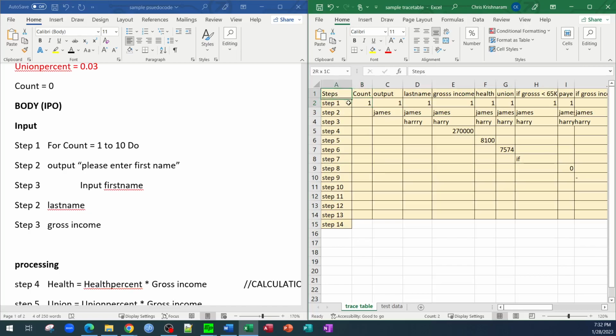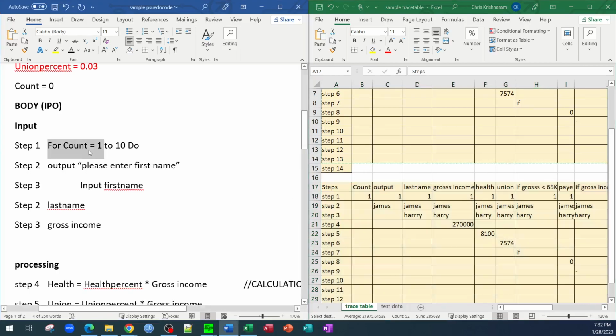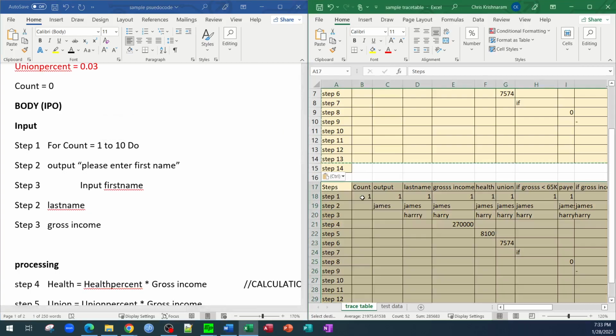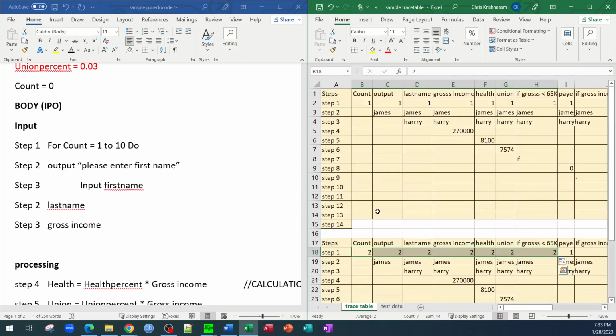Now this table here, you need to copy this table and continue it, because we have to do the same thing 10 times. When this program repeats itself, this 1 is going to increase to 2. So here now, instead of 1, we are going to have 2. This variable, count, is going to have 2 throughout this step here.